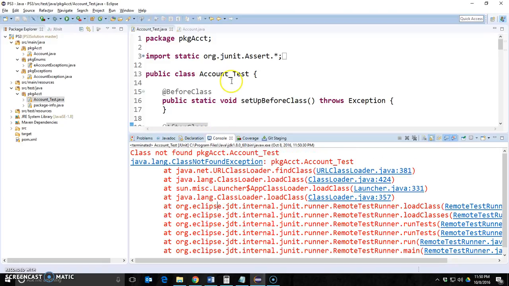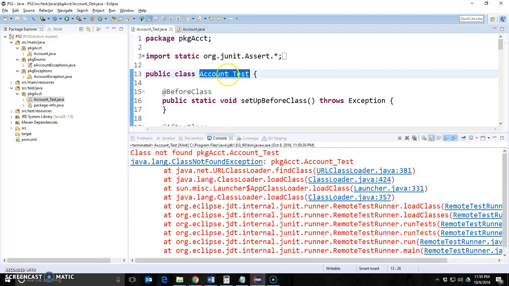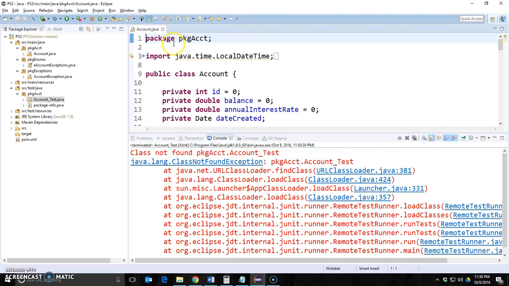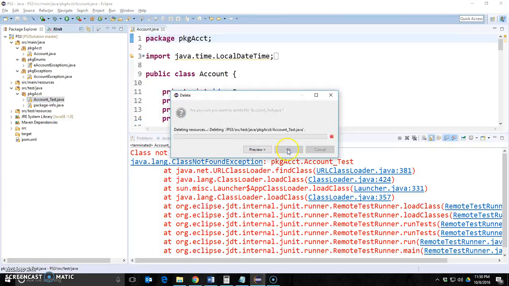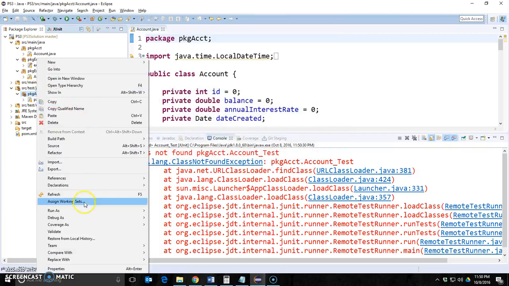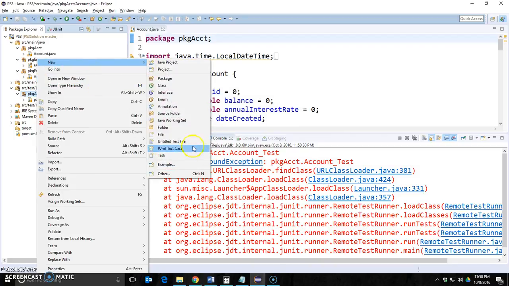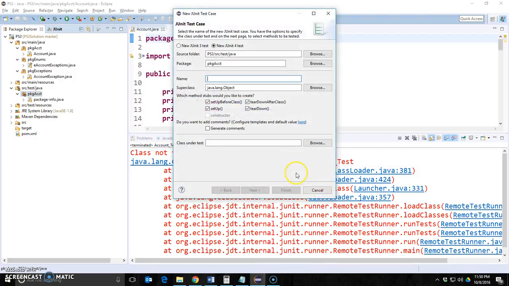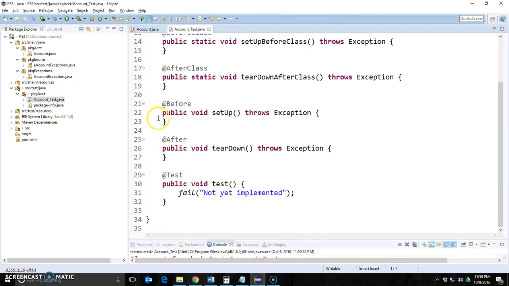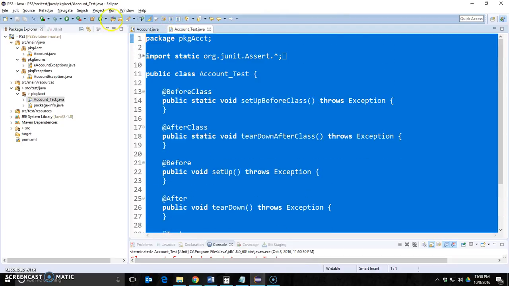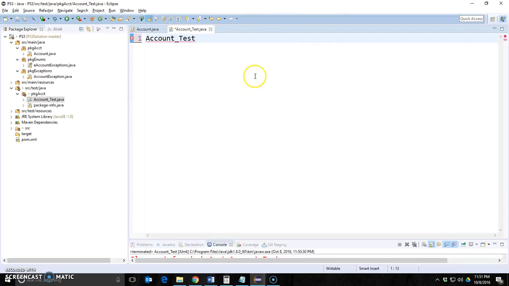Class not found exception. All right, I'll tell you what. Let's do this. I'm going to take this account test. I'll delete it. Give it OK. Go here, say new JUnit test case. And I'm going to put my code right back where it was. Account underscore.